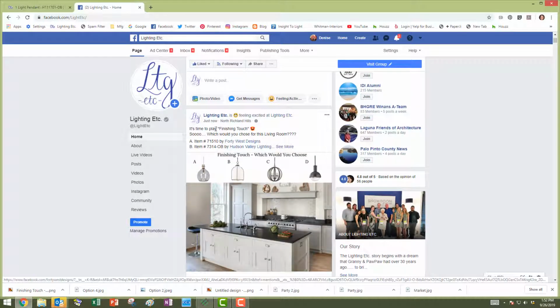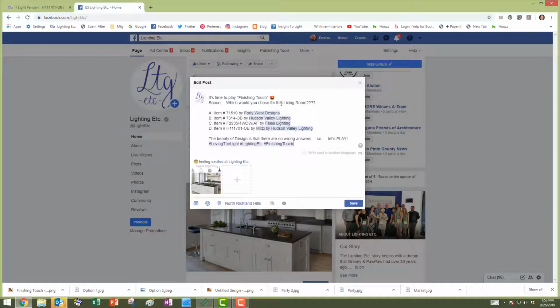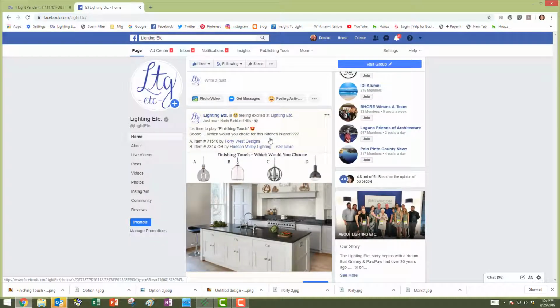So there it is. It's time to play finishing touch. So which would you choose? Oops, I forgot to fix that. It says for this living room, I got to fix that. So we're going to click those three dots, go to edit post, and we are going to say for this kitchen island. Kitchen island. And we are going to say save. So if you put something up there that needs to be edited, it's very easy to do. You just click these little three dots and go to edit post, and then you can edit the post.